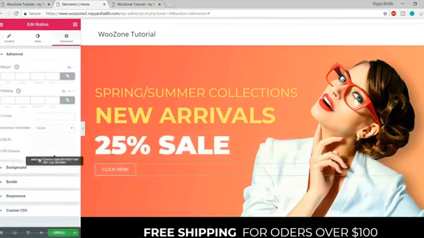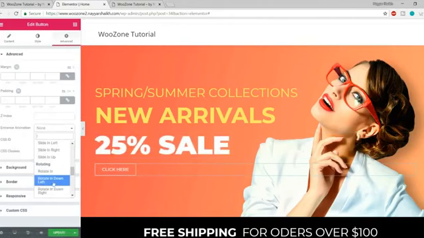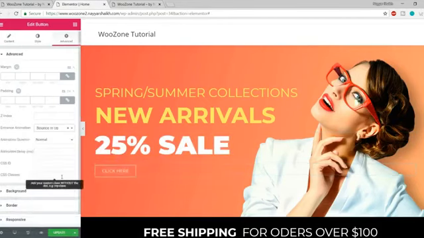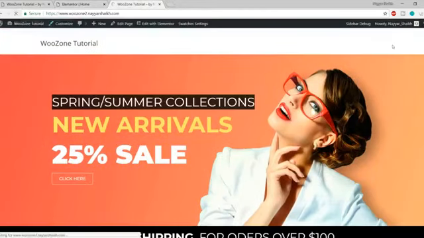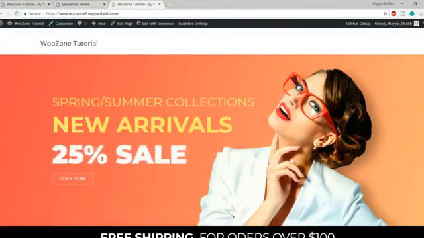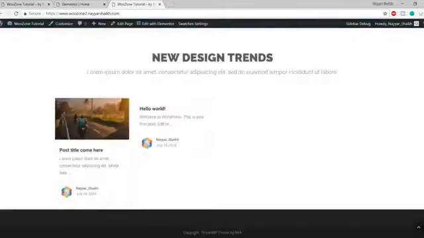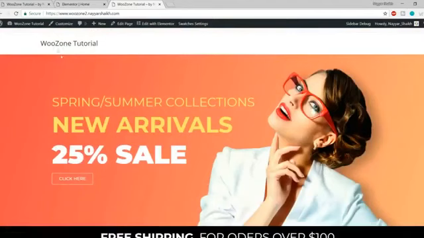Button, I select animation, maybe let's see, bounce in up. Okay, let's click on update, come back to this page, let's refresh it. Now as you can see, all these animations. Okay, so this is how it is done. So we are done with the home page. Let's see what we have next.